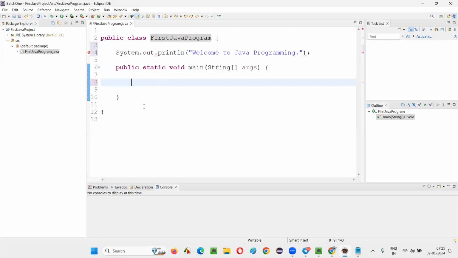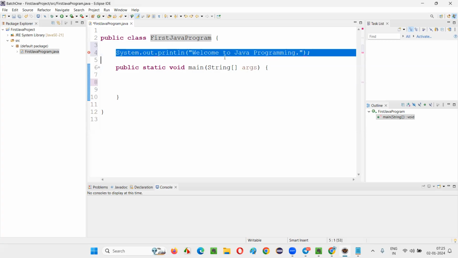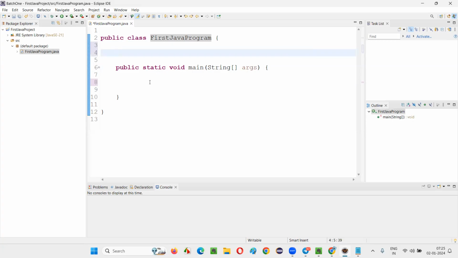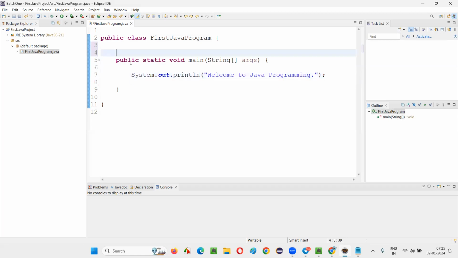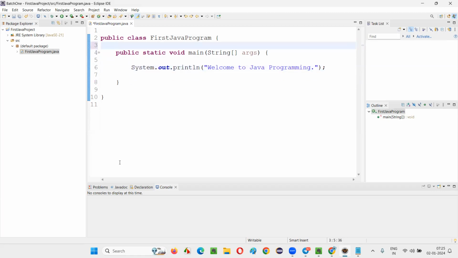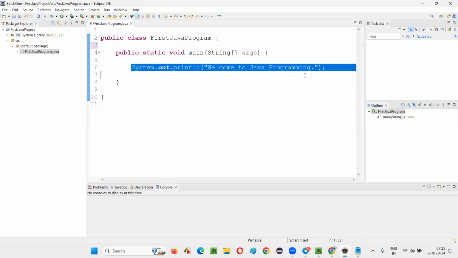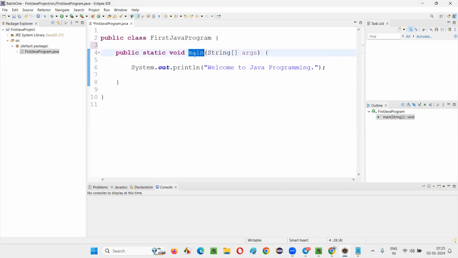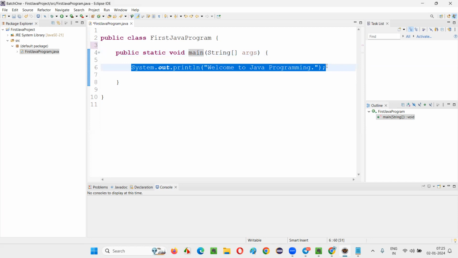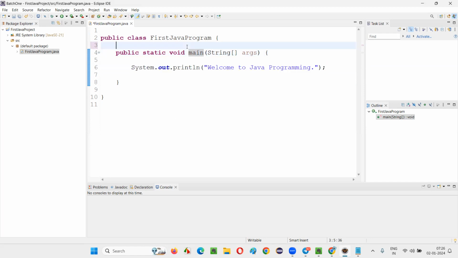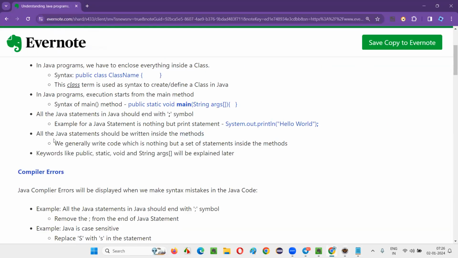So you may also make this mistake. Make sure that you write the Java statement only inside the method, not outside the method or directly under the class. Main is one of the methods that Java will recognize. Inside the methods, you can write the Java statements, and don't write them outside the methods. If you do so, you will get an error. Fine. Next, all the Java statements should be written inside the methods.